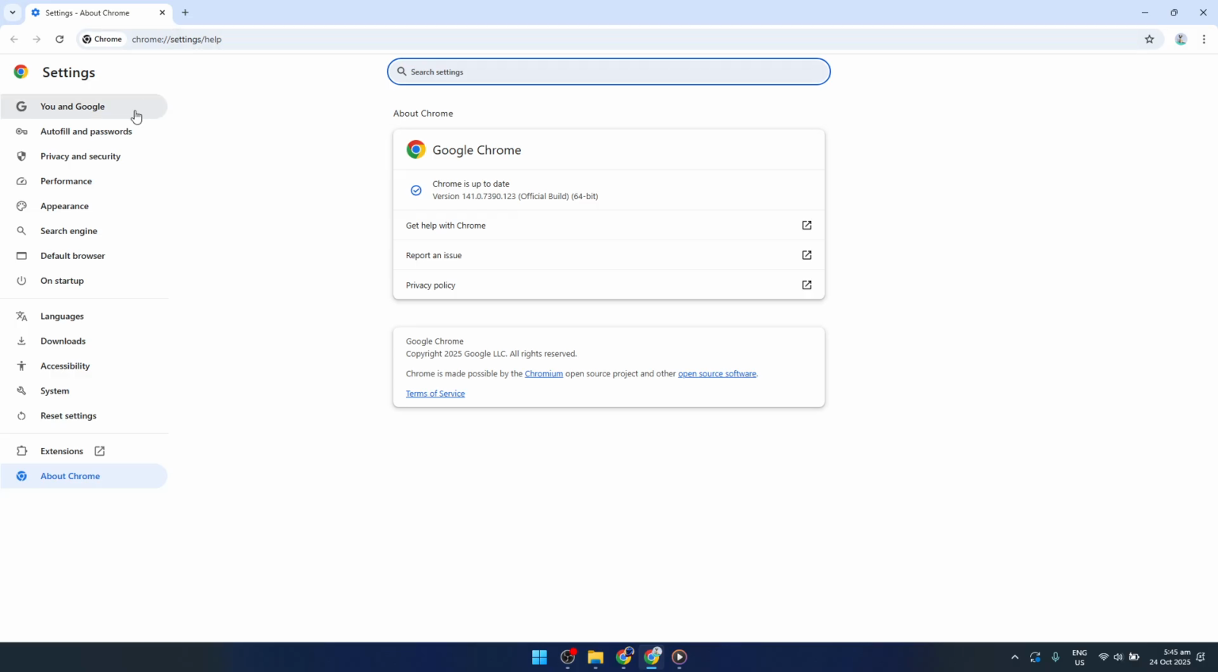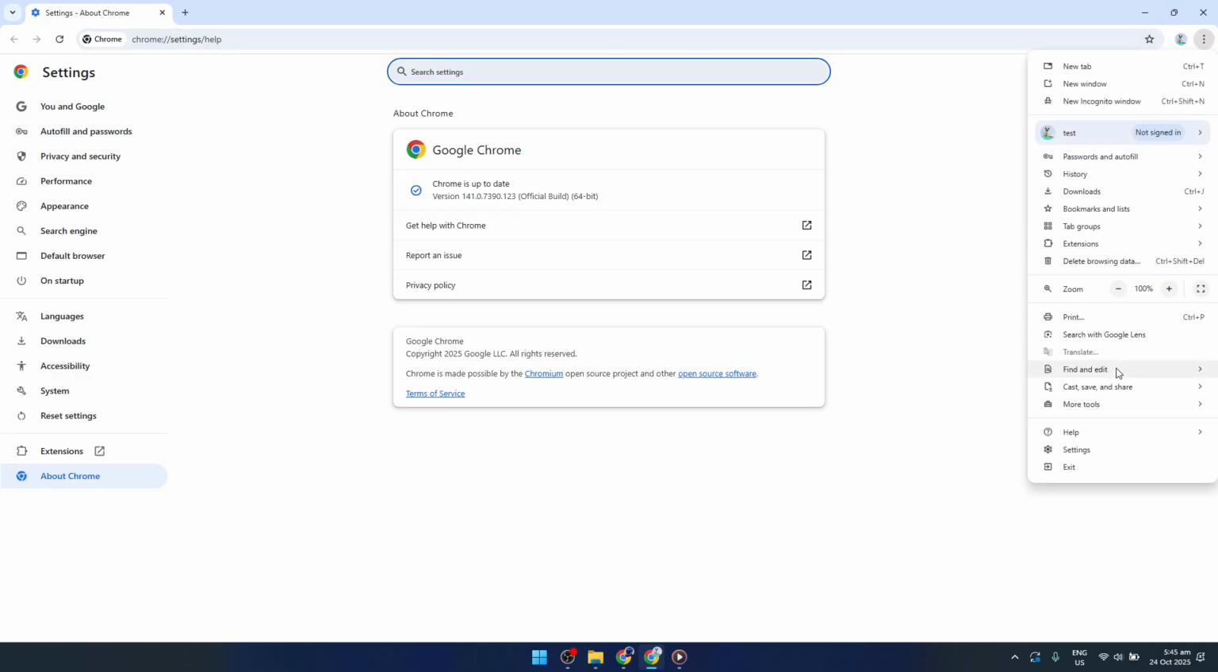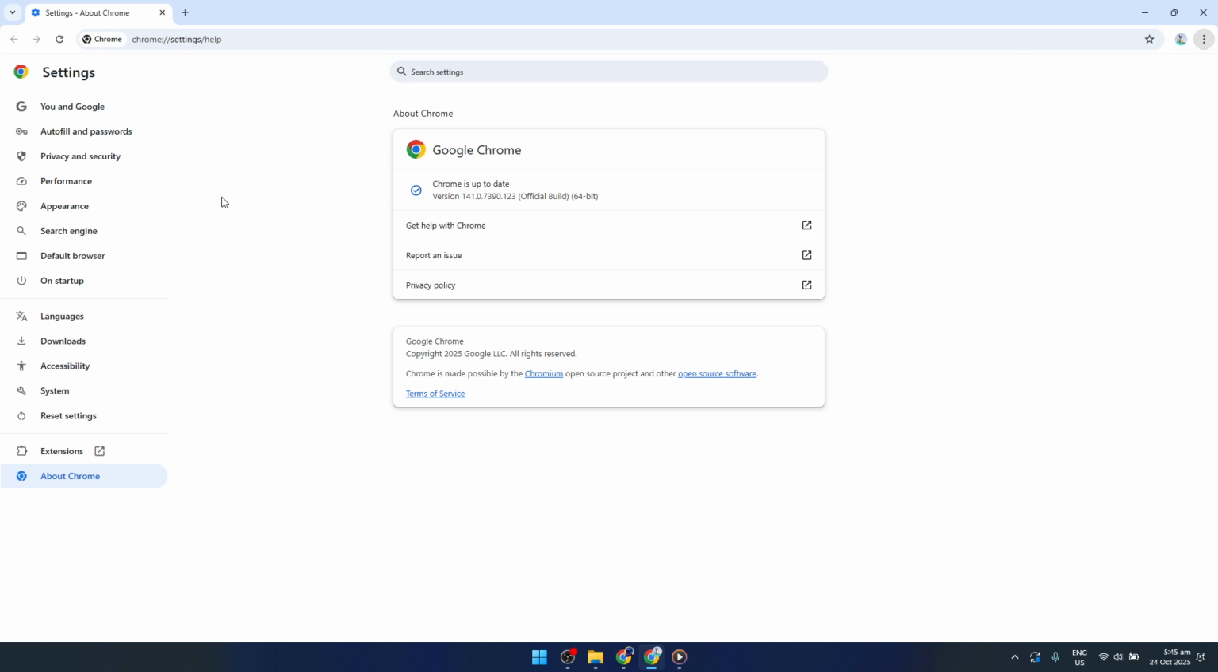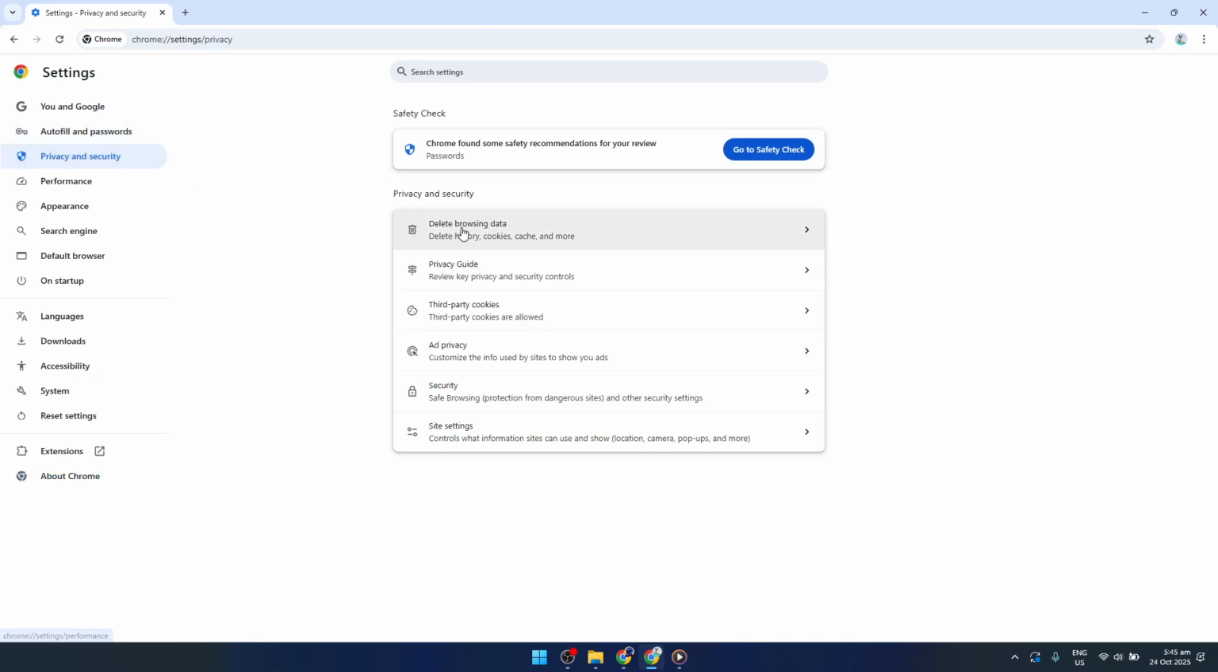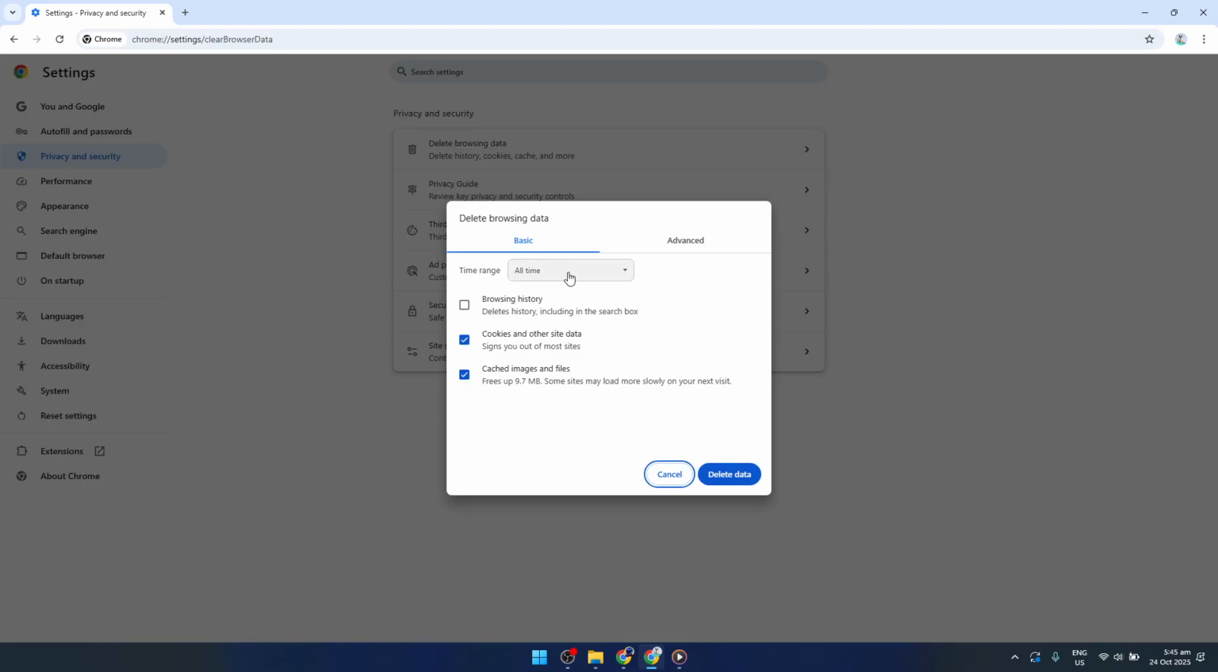Start by clicking the three-dot menu located at the top right corner of your Chrome browser. From there, you'll want to head into Settings. Once in the Settings menu, navigate to Privacy and Security and select Clear Browsing Data. In the options that appear, set the time range to cover all time. This ensures you remove any data that might be interfering with your browsing experience.